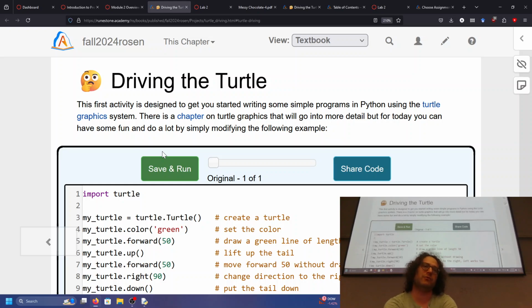So this one is driving the turtle. This is project 2 in your textbook, and it's a good one. If you don't mind, take a second to pull it up, because this is a graded in-class exercise. If you don't do it today, that's fine. Again, these in-class exercises, as long as they get turned in by the end of the semester, I'm a happy man.